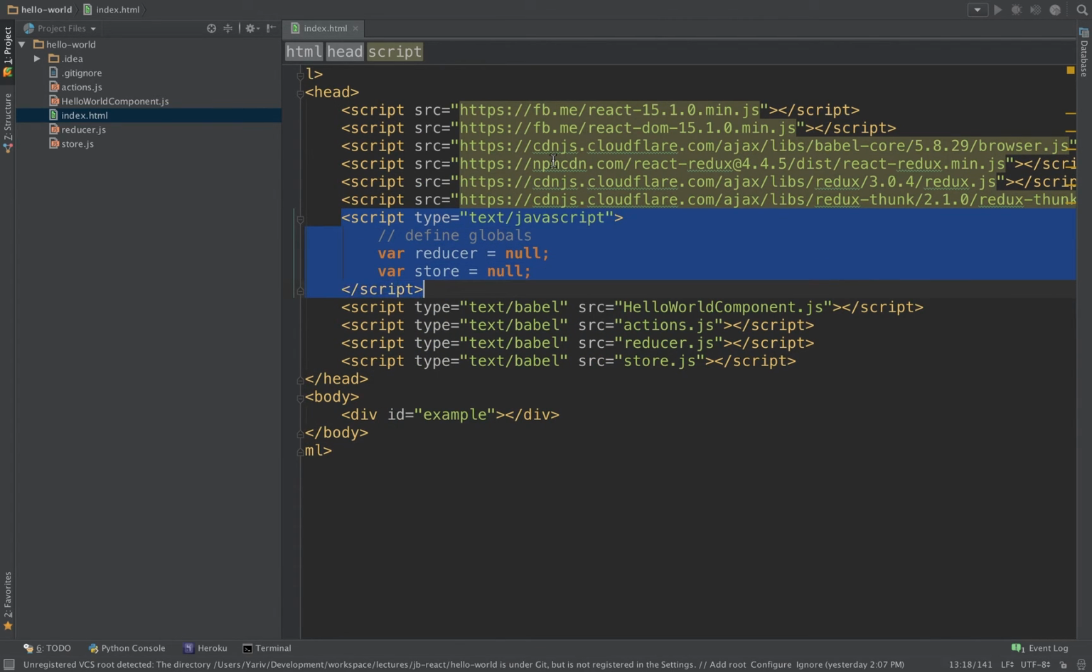Also, examining our global variables, you see the global reducer variable we set in the previous exercise, and we also added a store global variable. We want to save our store as a global variable. Once again, global variables are not the recommended way. Go to Google, type React Redux starter kits, and check out the cool, very highly supported and highly popular starter kits available.